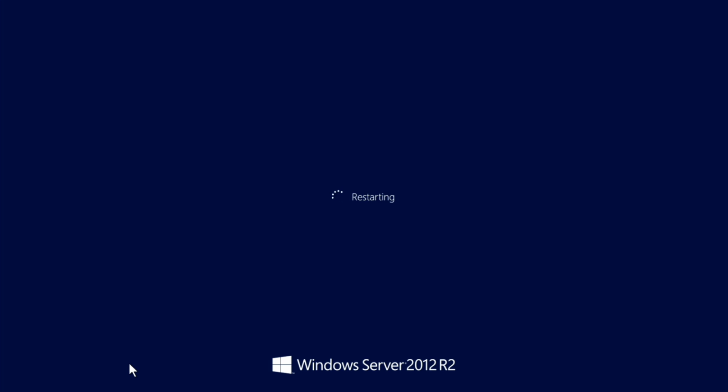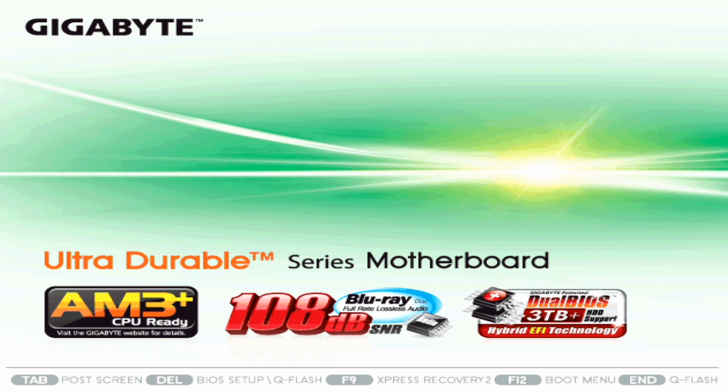The server will take just a moment to restart. Once restarted, the BIOS screen will appear. Notice in this particular case, I need to press Delete in order to access the BIOS. The key that you will need to press may be different depending on which BIOS comes with your computer. Once I press Delete, I will be taken into the BIOS.